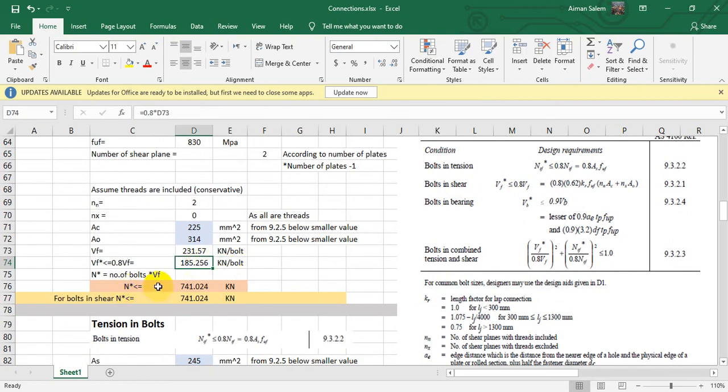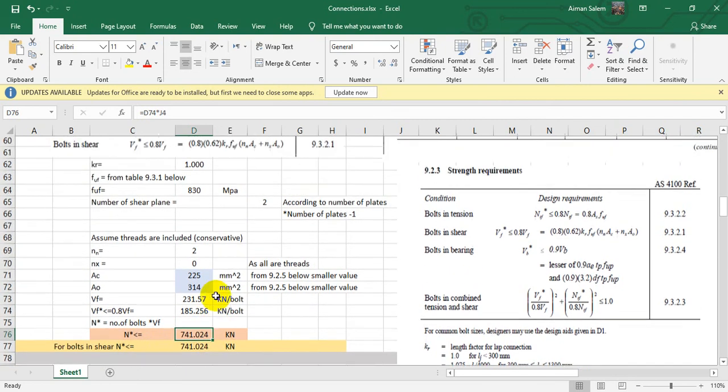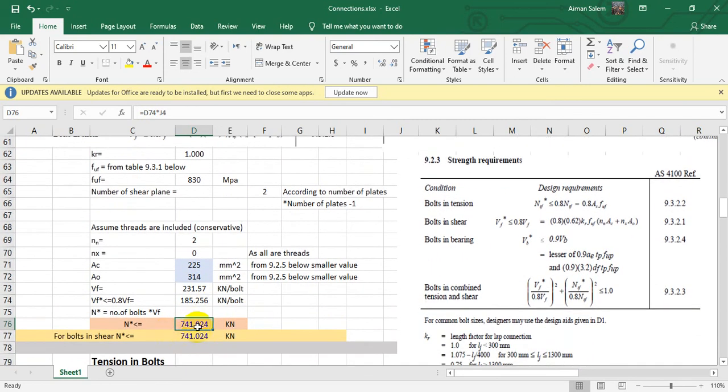So I apply the number of bolts multiplied by the number of kilonewton per bolt I'm having, and I will get that the N star, the maximum N star that can be carried by my bolts, is 741. This is our maximum. So the bolts can only handle 741.